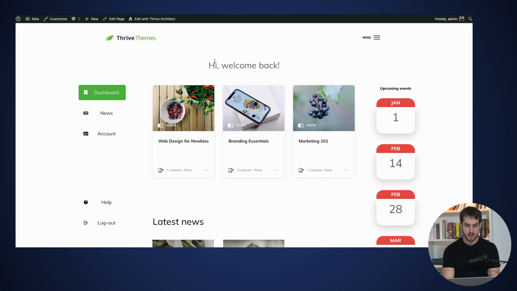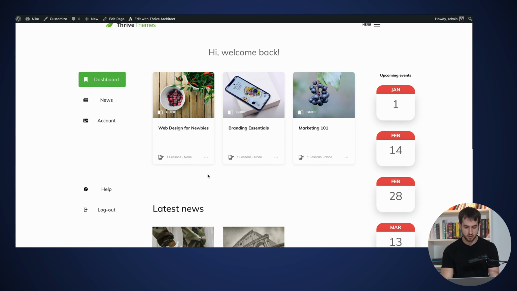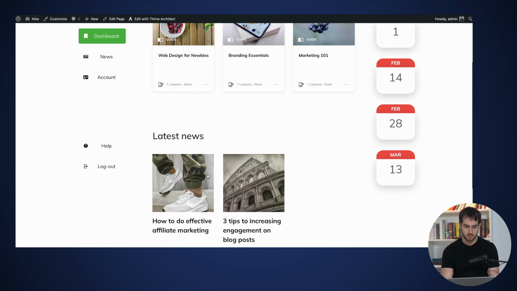I've logged in, I have a welcome back message here at the very top, and I have a list of courses that I can access. This is dynamic, meaning that if someone didn't have access to Marketing 101, then they wouldn't actually see the course here. They would only see a list of courses that they actually have access to. And then if we keep on scrolling down, I have a section for latest news.